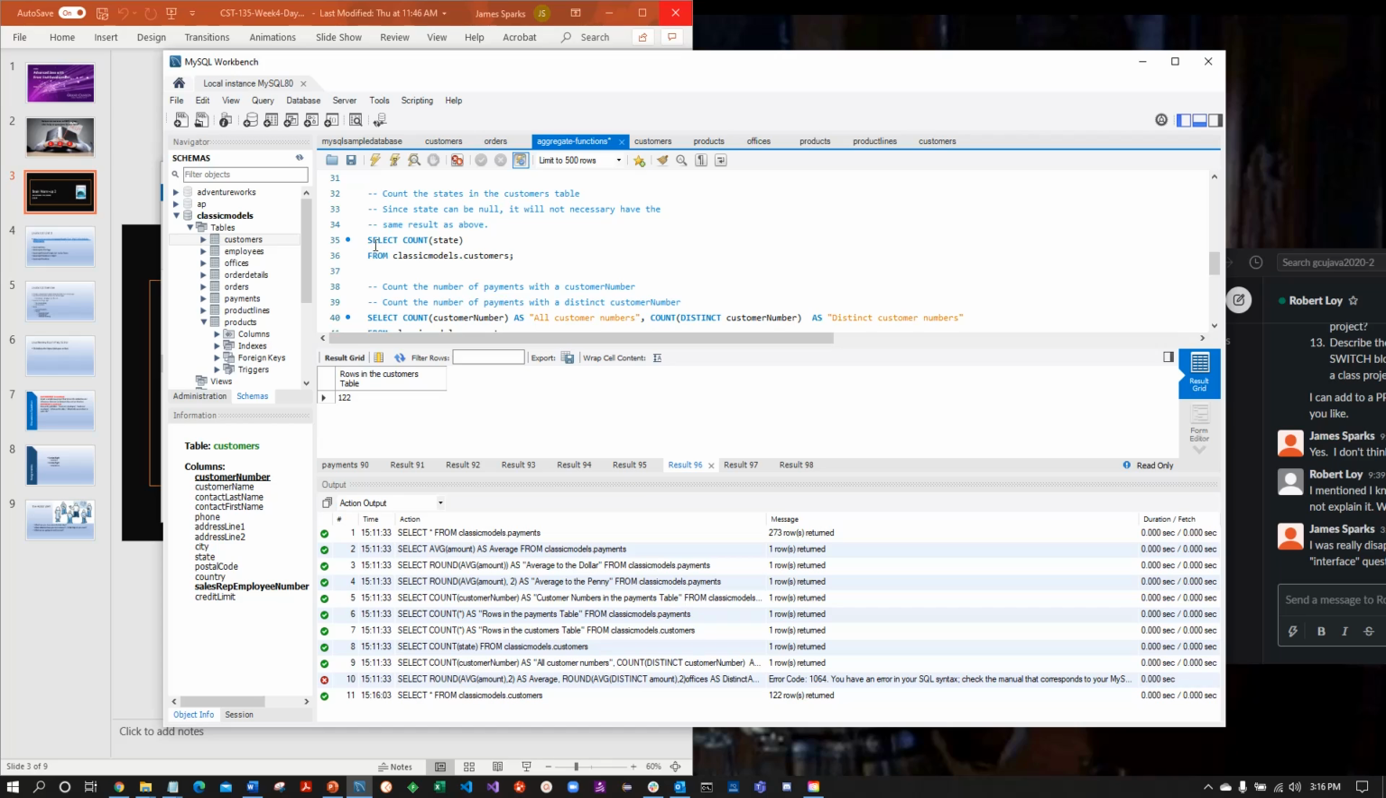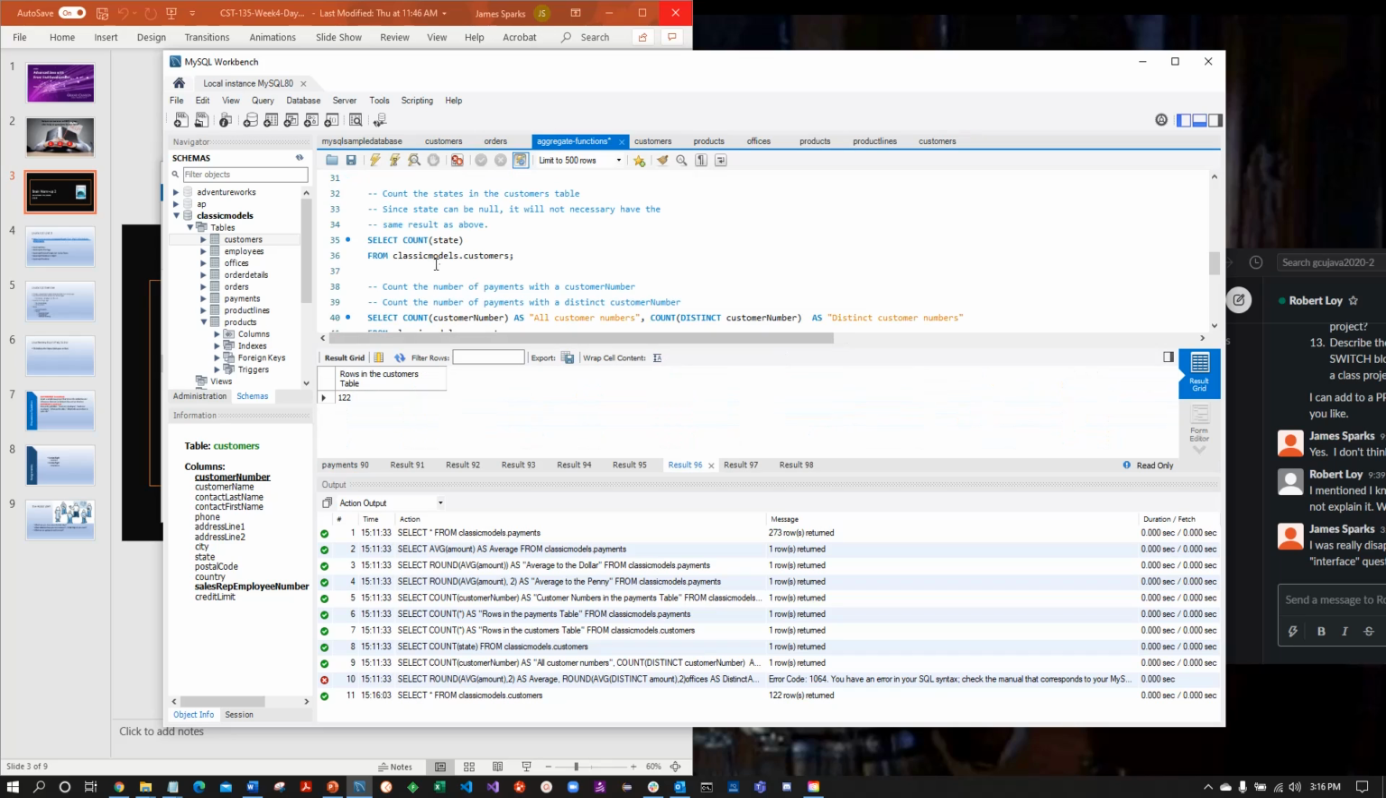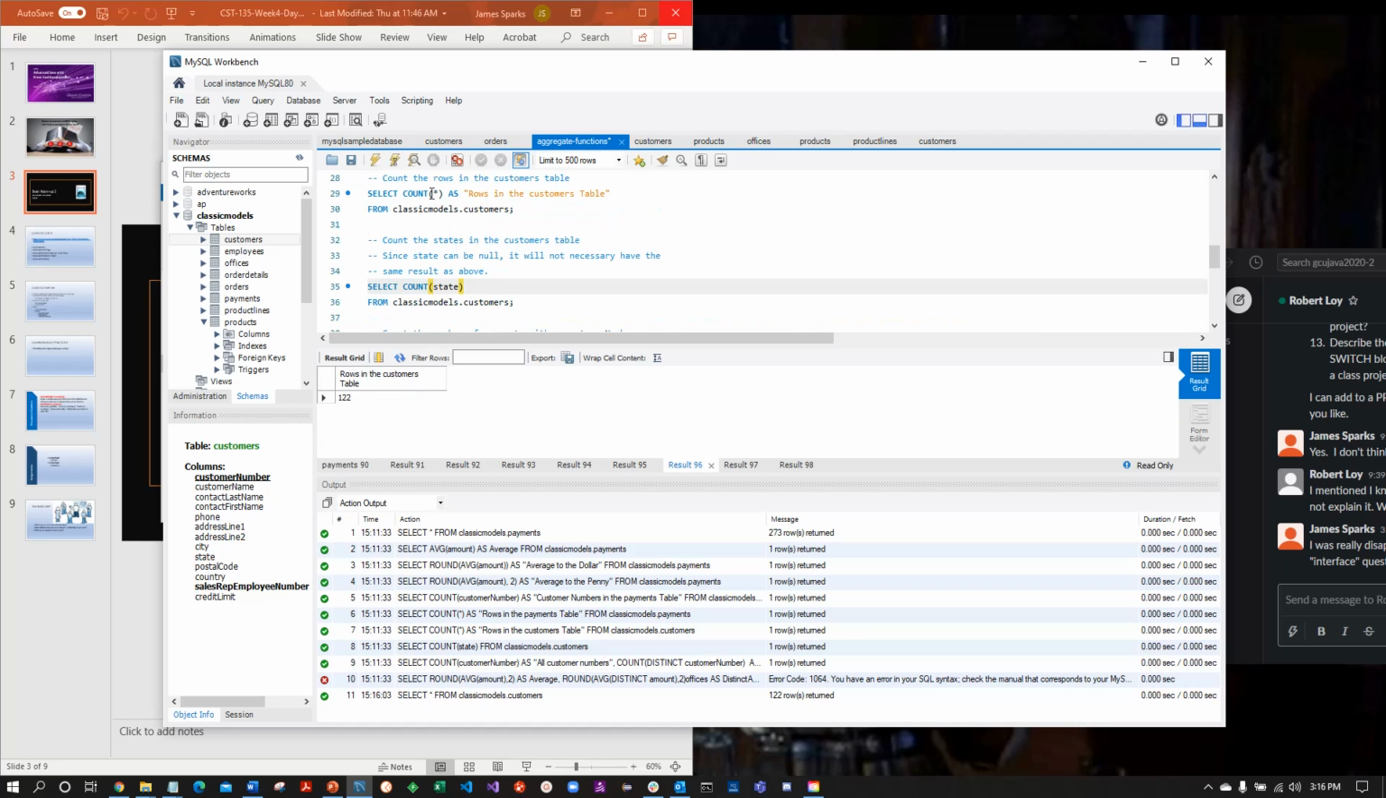And then we have count of state in the customers table. Now, since our customers can be international, sometimes the state is null. If you look over here, we can see that state is sometimes null. So that's to show you the distinction between counting a particular column versus counting the rows in the customer table. In this case, since state can be null, the count of states is 49. So we have several customers in countries that don't have states.